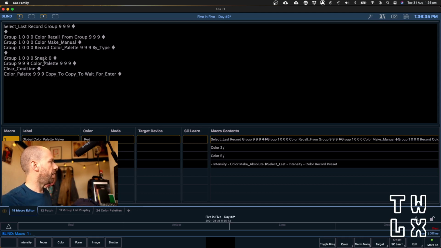It takes group 99, selects that color palette 999, so it puts our original selection back into the color palette, it clears the command line, and then the final line of our macro basically takes color palette 999 and moves it to, and that's where the macro leaves you.